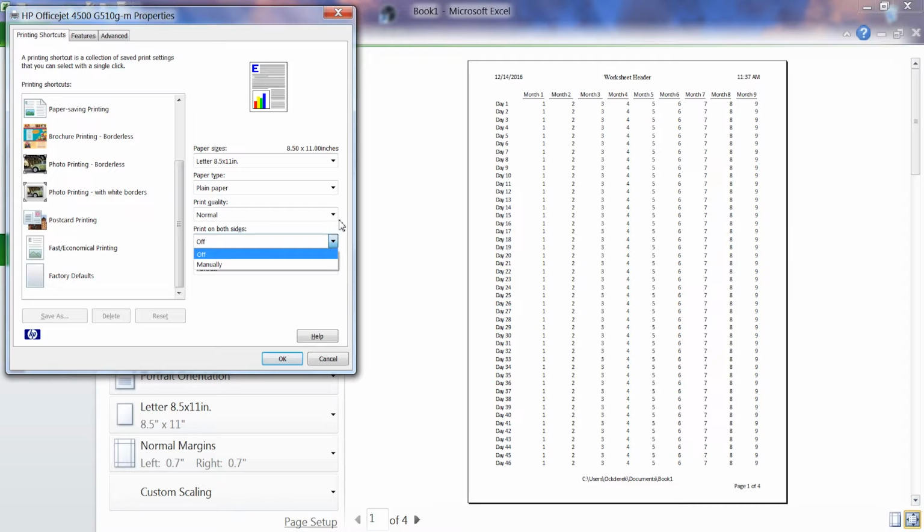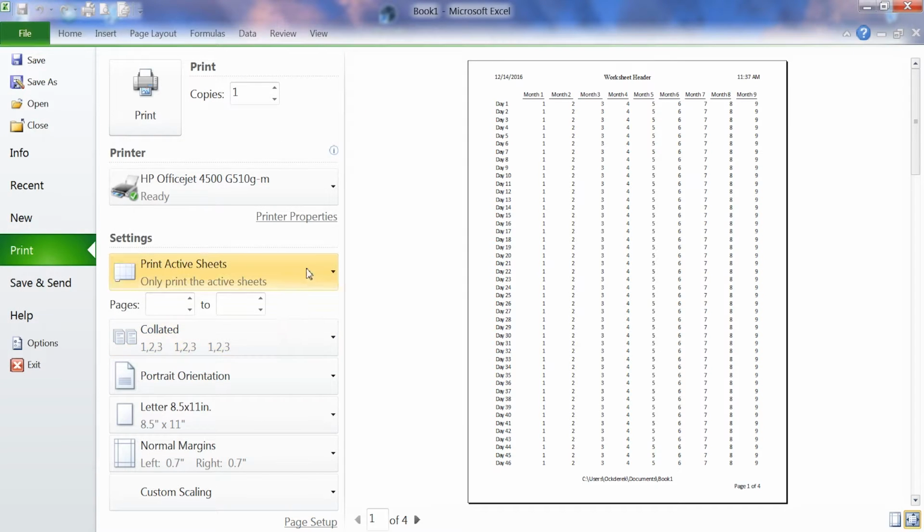Sometimes you have the option of printing both sides. On this printer, we either have it off or we have to manually flip the piece of paper over to get the second-sided print. Portrait or landscape, here's another place where you can change it. There's probably about 3 different places where you can change the setting from portrait to landscape. That gives us the printer properties.